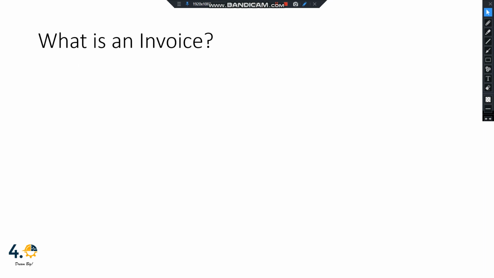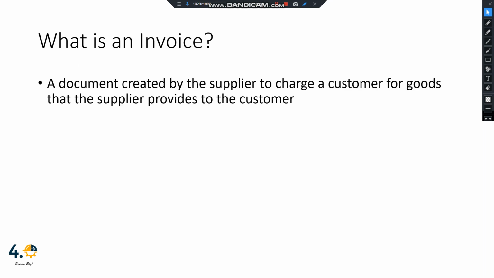What do you mean by invoices? The document which is created by the supplier to charge a customer for goods that the supplier provides to the customer is called an invoice. In other words, when you receive goods and services from the vendor, the vendor will make an invoicing document to charge you for the goods and services that he has provided to you.